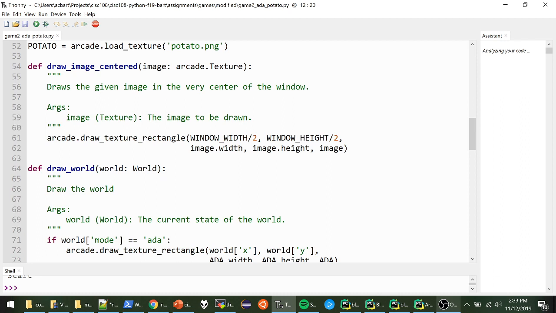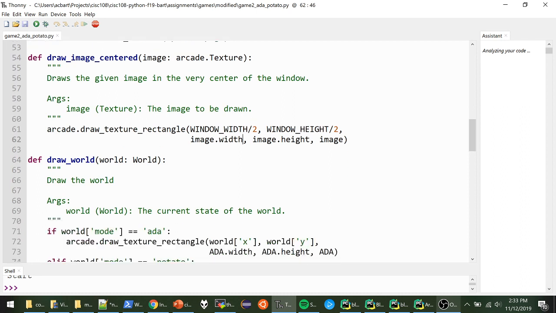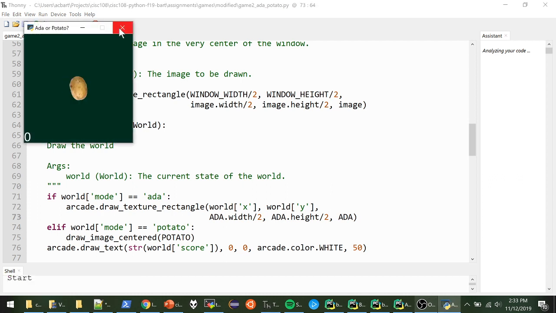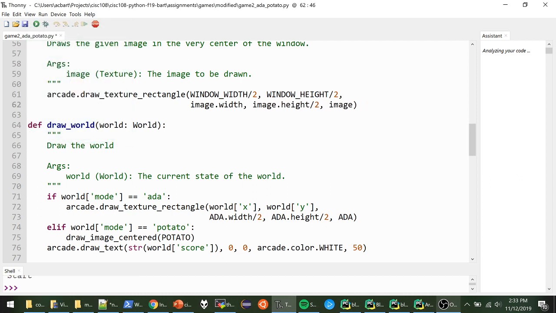If you go down to where you are drawing the Ada and the potato, you see that two of the parameters are the width and height that we are drawing at. If you manipulate those, you can make the images smaller. So here I'm dividing both the Ada drawing and the potato drawings by 2 in both dimensions, so that makes them even smaller.